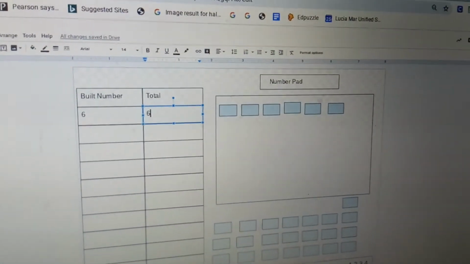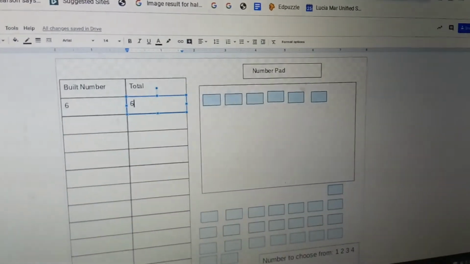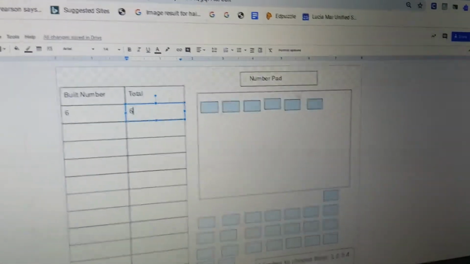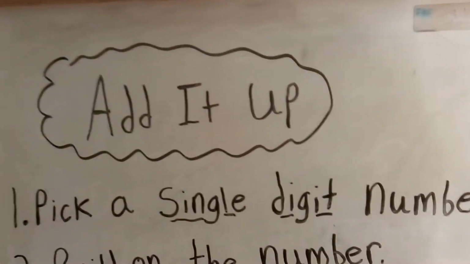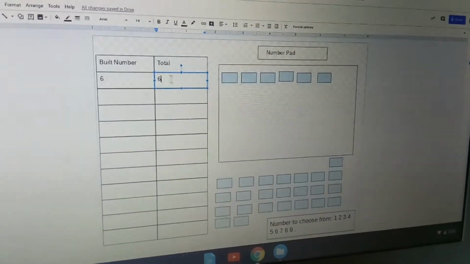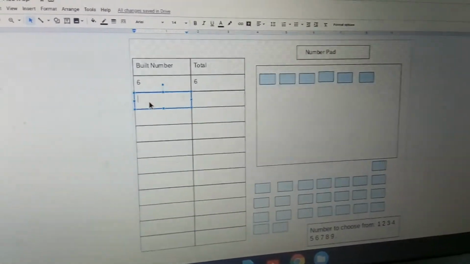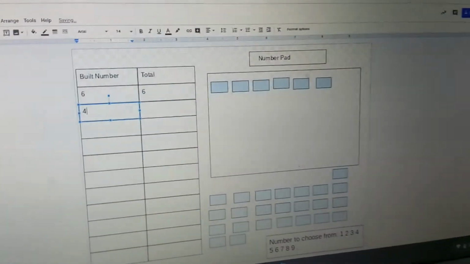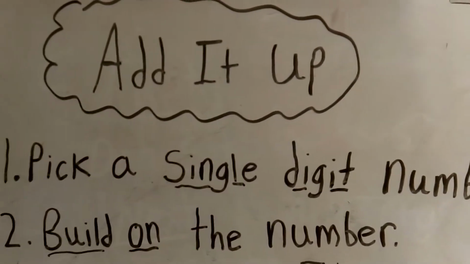So now, knowing that, let's actually get this game started. So I now, once again, have to go with step 1, and I need to pick a single digit number. So let's see, I chose 6 my first time. This time I'm going to go a little smaller. How about 4? So what I'm going to do is I'm going to put 4 here so I don't forget. And then I'm ready for step 2, where I need to build on the number.